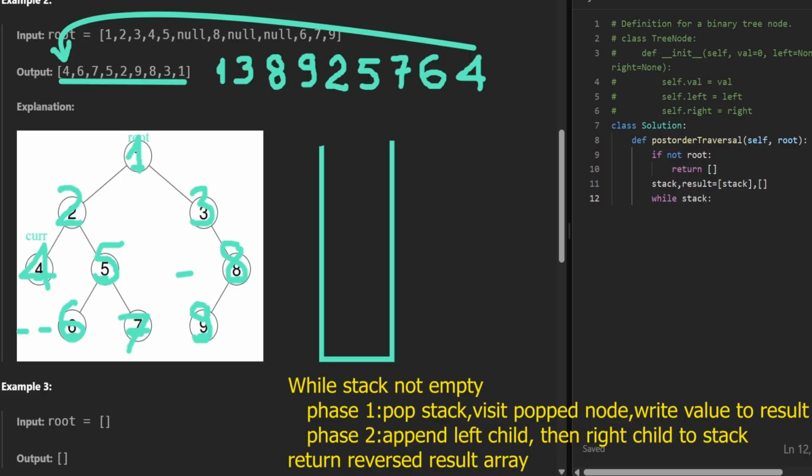In phase 1, pop the stack, then point curr to the popped node and append its value to the result. In phase 2, if a left child exists, append it onto the stack. If a right child exists, append it onto the stack. If the stack is empty, terminate the process.